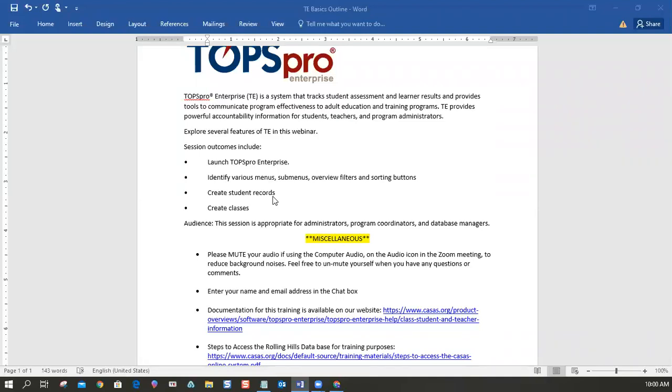Now, this session is appropriate for administrators, program coordinators, and database managers. So anybody who is assisting in managing your data can attend this training.